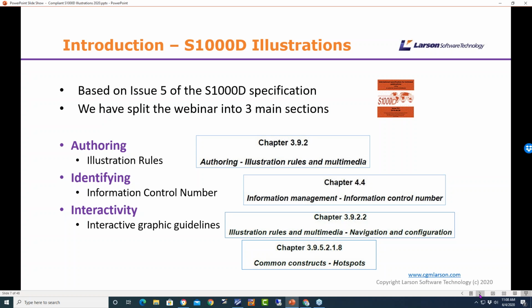So we're mainly focusing today on the graphical part, so illustrations in the main. We've really split it into 3 different sections: authoring, identifying, and interactivity. And I think those are the main ones we need to look at from an illustration point of view. There's a lot of information in the spec. Some of it is not relevant, so we really want to give you that high level look at what you need to do to be compliant.